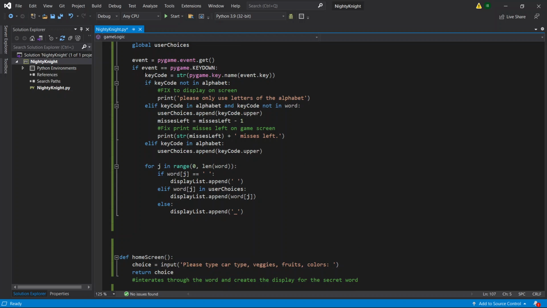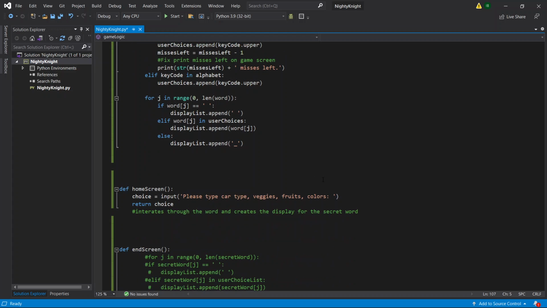Right now, I was thinking if I had an event equals pygame.event.get, that it would wait for me to hit key down. I've tried pygame.event.wait up here, so that it will wait for the next event, but it doesn't seem to be going through any of this code at the moment. So that's where I'm at.